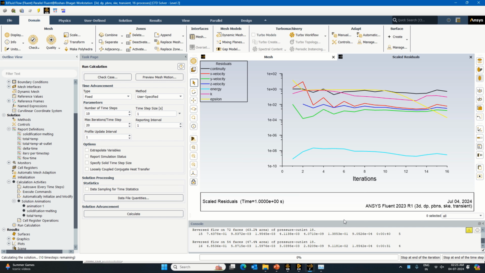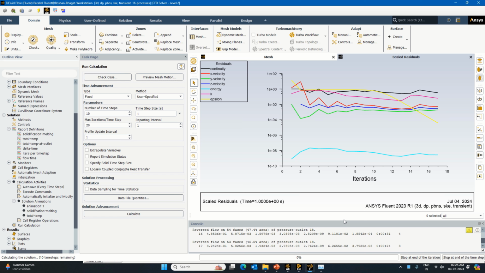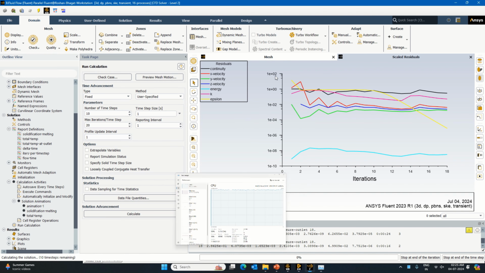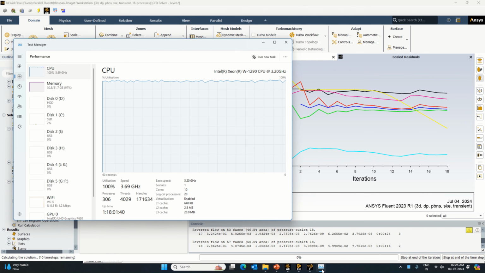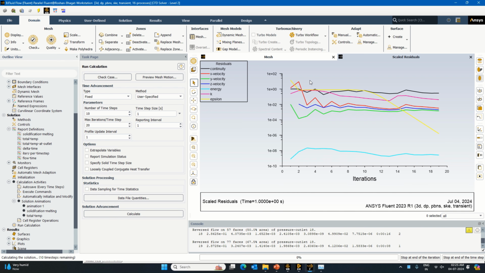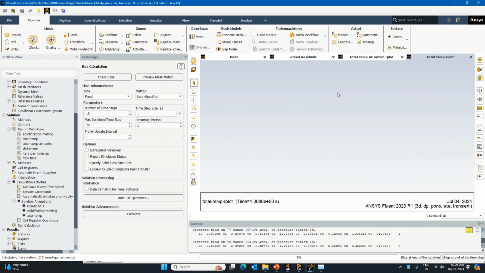Still the window is yet to appear, so we can predict the time requirements will be quite high in this situation. The utilization is again at the peak level. Most of the things will be clear once the first 10 time steps have been completed. Okay, now this is going to open.